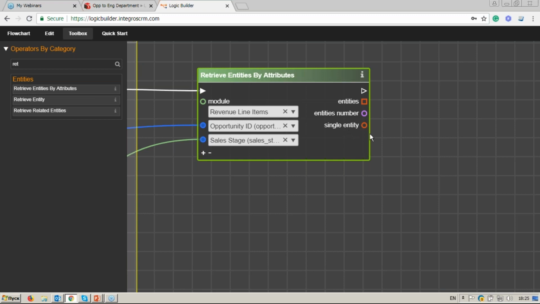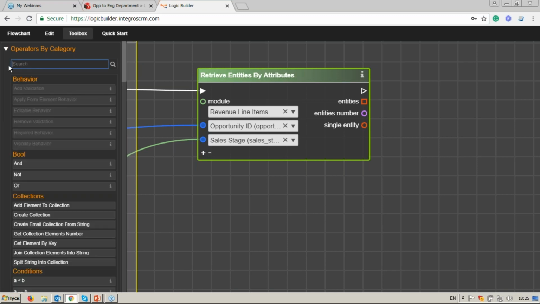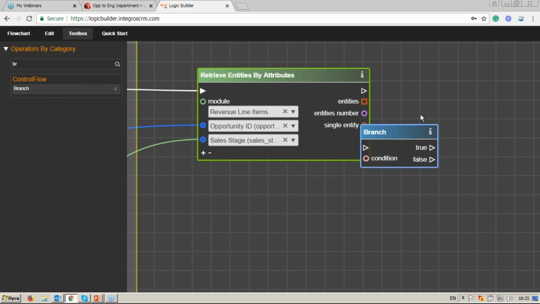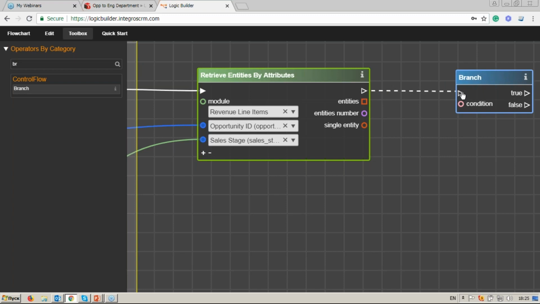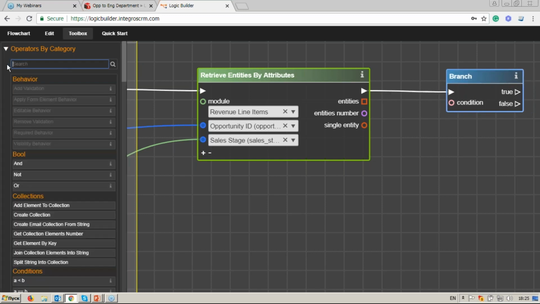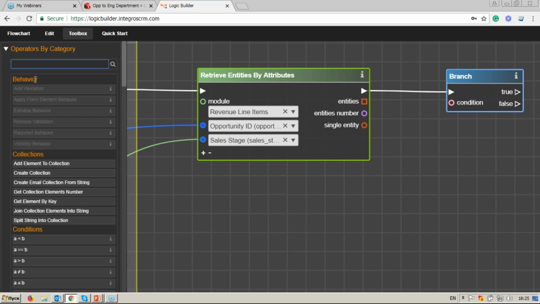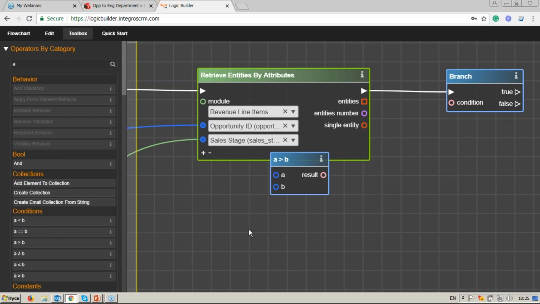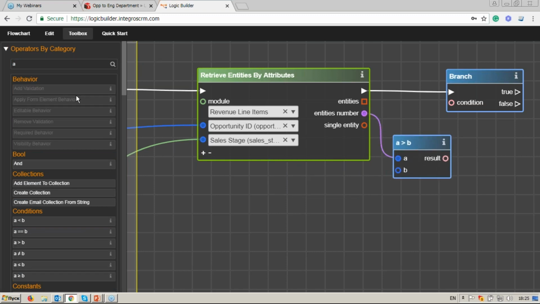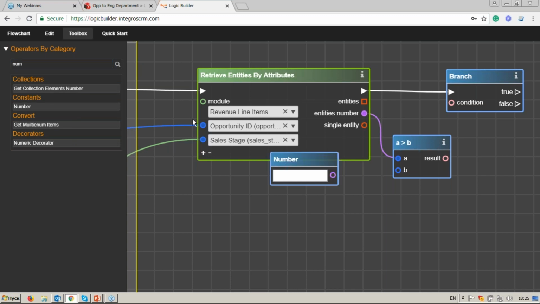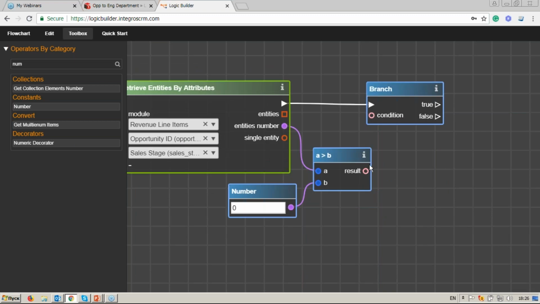So we need to put a condition here, because if there are not any revenue line items for this opportunity, we do not need to send anything to our engineers. So let's put this condition. Again, we will use branch. We always use branch when we need some condition. And now we need to compare that entities number is greater than 0. And now I will use a constant number, because 0 is a number. Put 0 here and link it here. And this condition we put into the branch section.